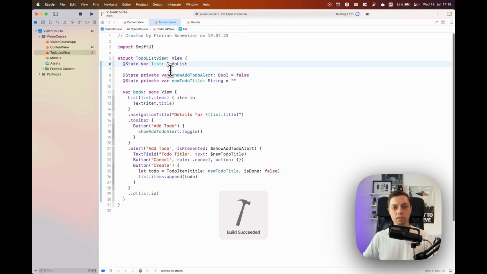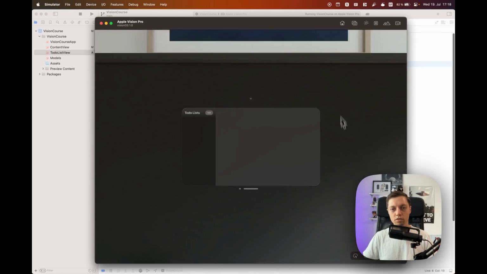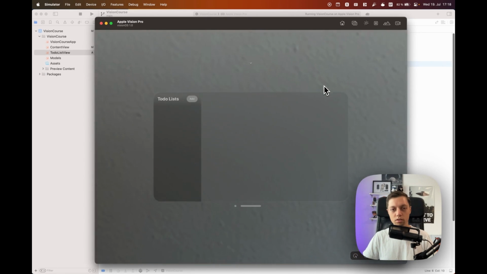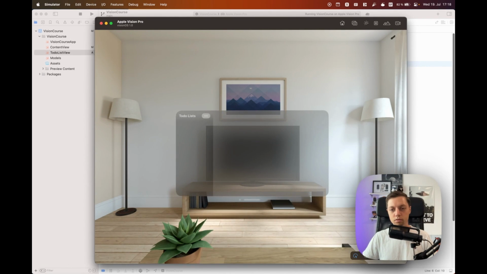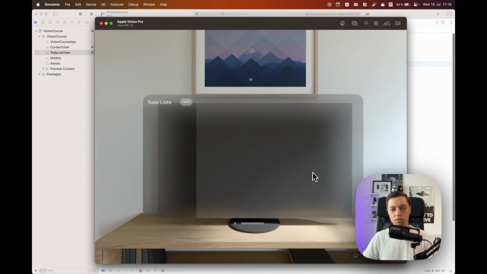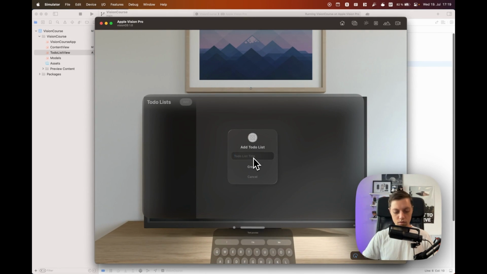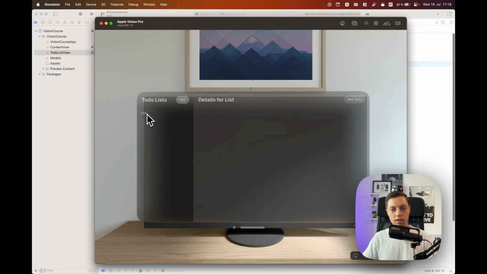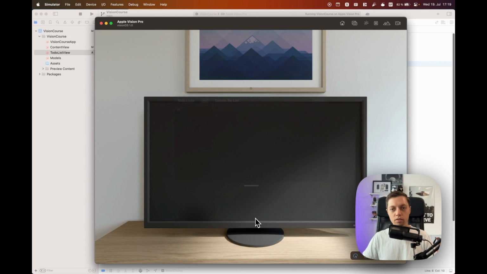So let's have it run on the simulator again. And for some reason it zooms, it moves around quite a bit. Okay, so now I was able to move it a bit closer to the user. So now let's create our list again. I will just call it list, create. Let's select that. And for some reason it is very, very transparent right now. So that looks a bit better.